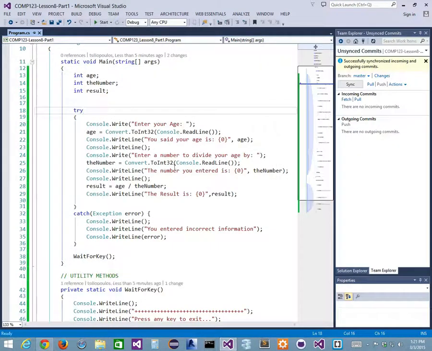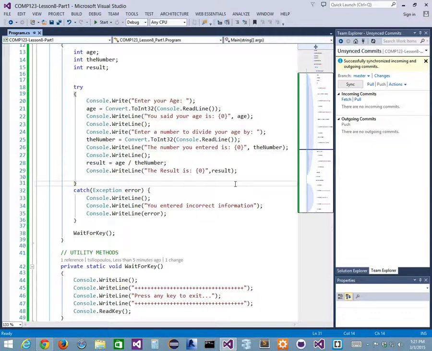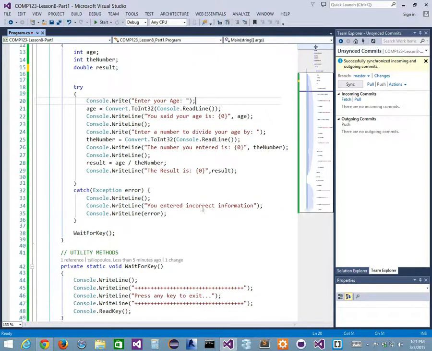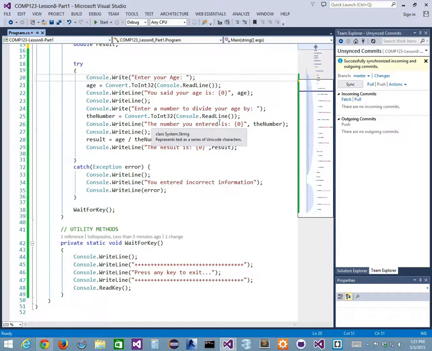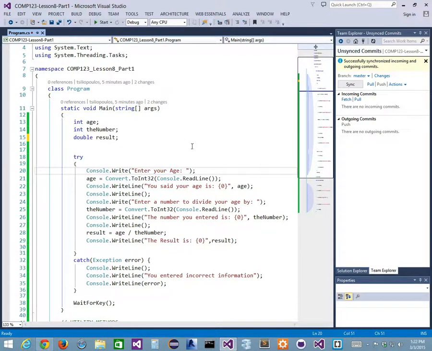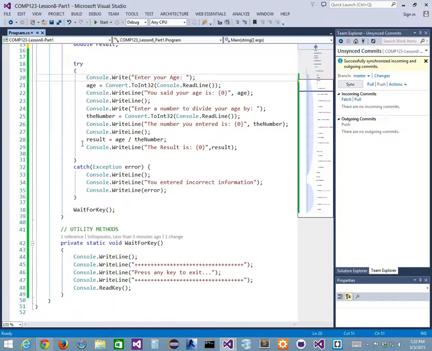Okay, so how do I do that? How do I do that, Christina? What do I want to do? I want my result, instead of it being integer, to be a double. So let's just change this to double. I did ToInt over here, and I did ToInt over here. So I'm converting it to double. That means I don't have to convert my age and the number to doubles as well. Right now I don't want to do that. I want to keep integers, but I want my final result to be a double. How do I do that?